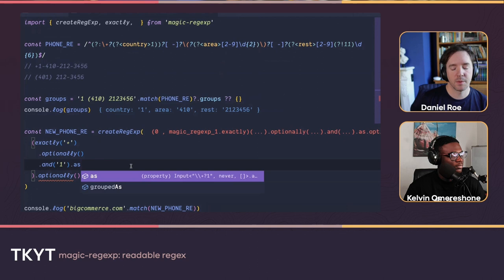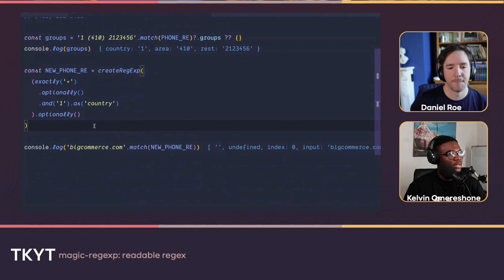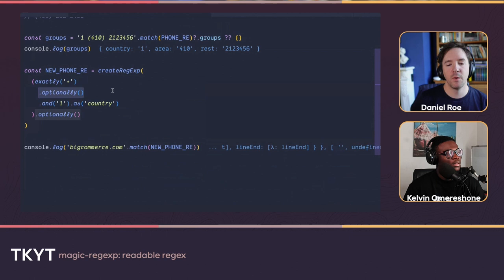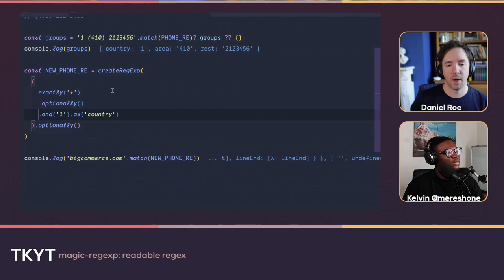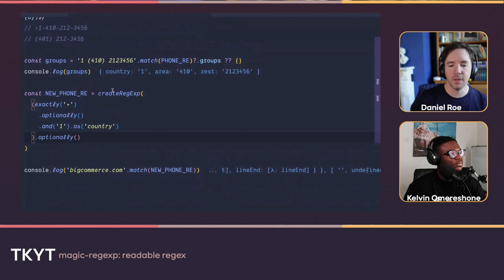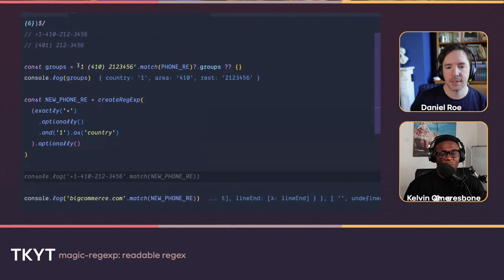Quick one: we are grouping everything to be optional. Should we take out the chain of the optionally after plus? Interesting, because if we did that, then it will only match with plus one, but this way it matches either with plus one or with one. So I think we probably want that. That's good. Now at the moment, if we do a little test, so this for example.